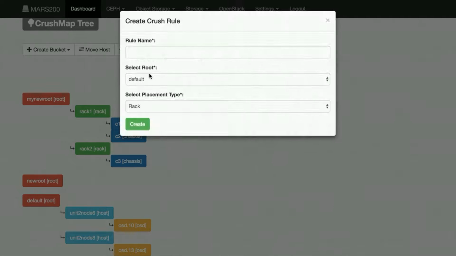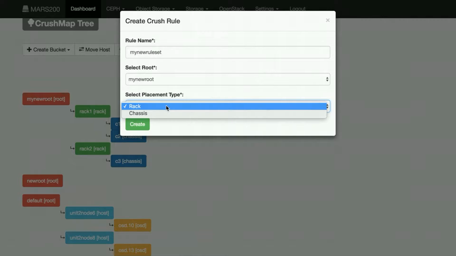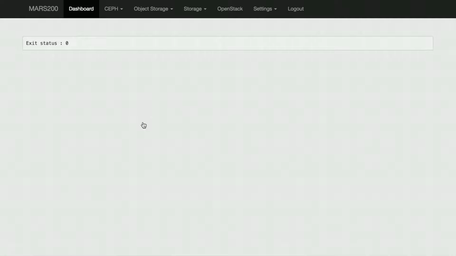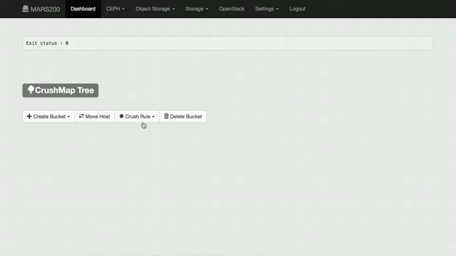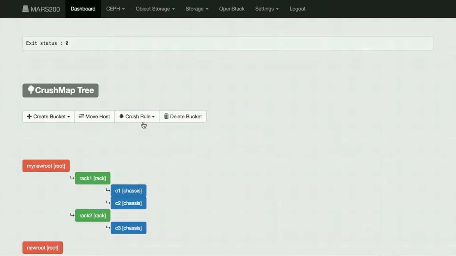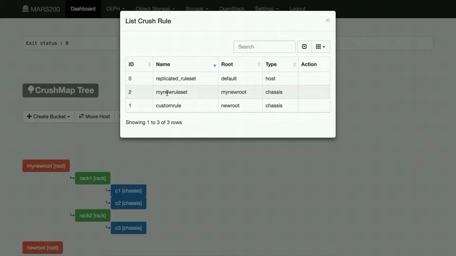Under crush rule, select create, name it my new rule set. We will be using my new root and the placement type can be selected as either rack or chassis. The rule sets can be listed. So you have my new rule set as type chassis.